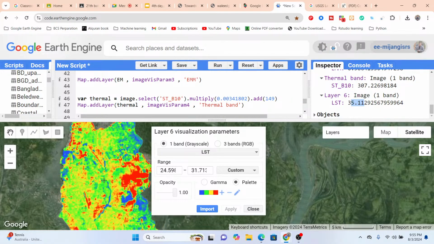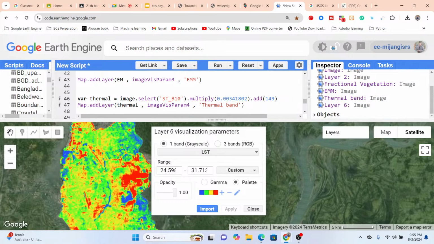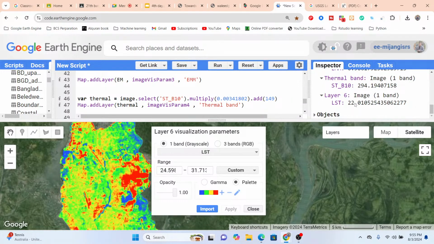This type of red color has that. And this blue color identifies 24 or lower than 24. Suppose I click on this water body, so we can check the result from here. Here we get the result 22. So for 24 or lower than 24, we get this type of blue color.